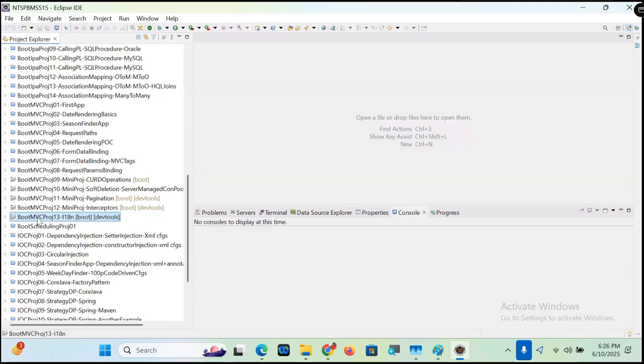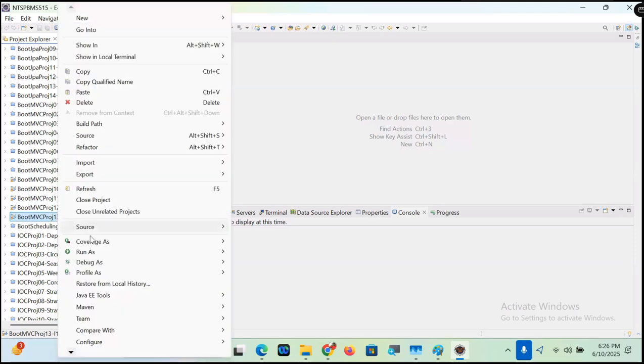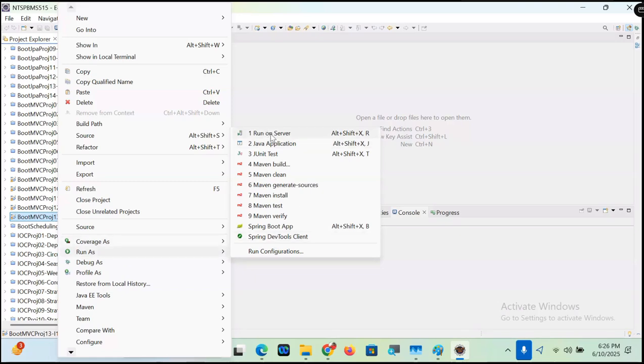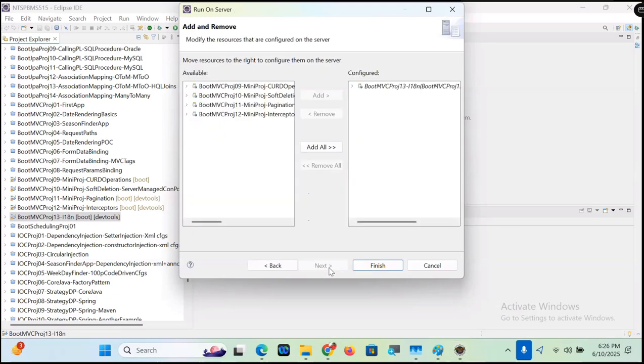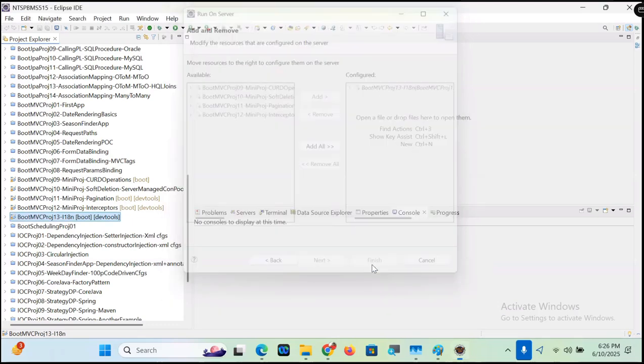I18n, right click. Sometimes it happens. Run on server, guys. Localhost. Say next. Say finish.